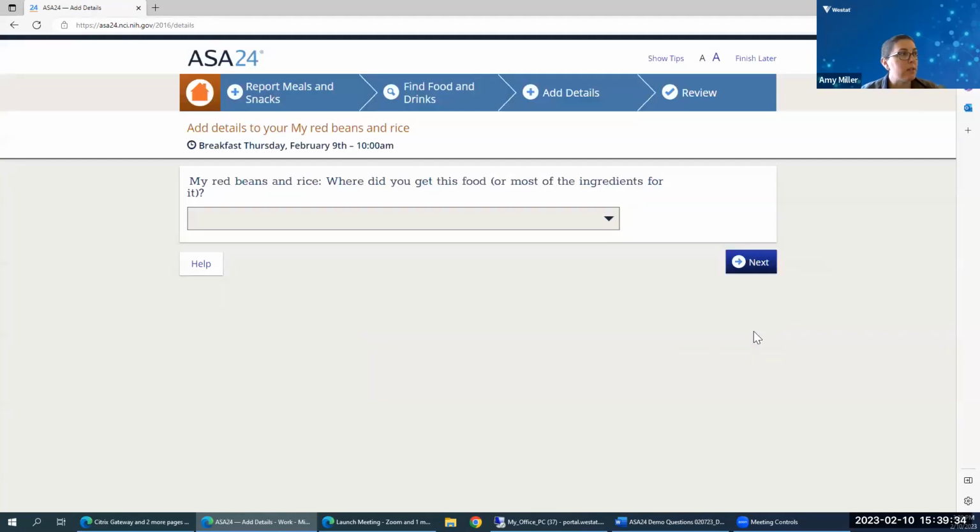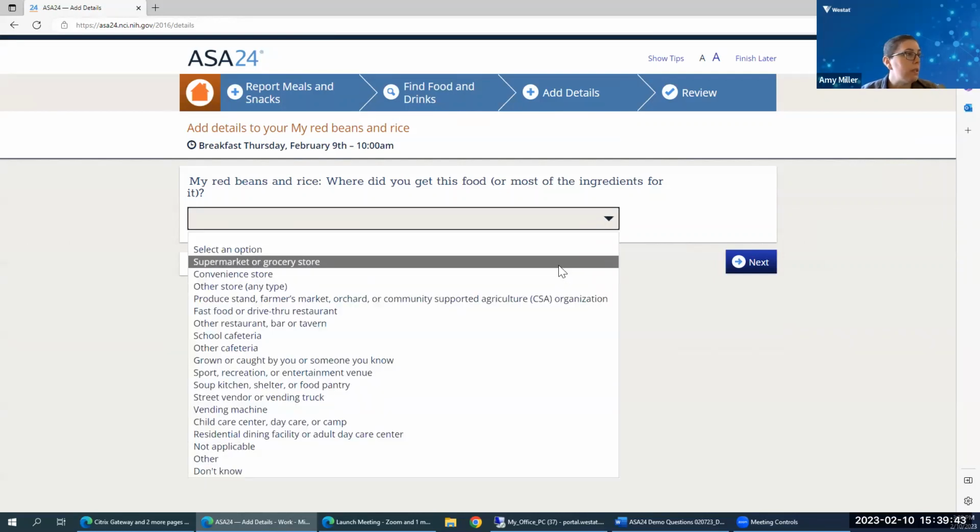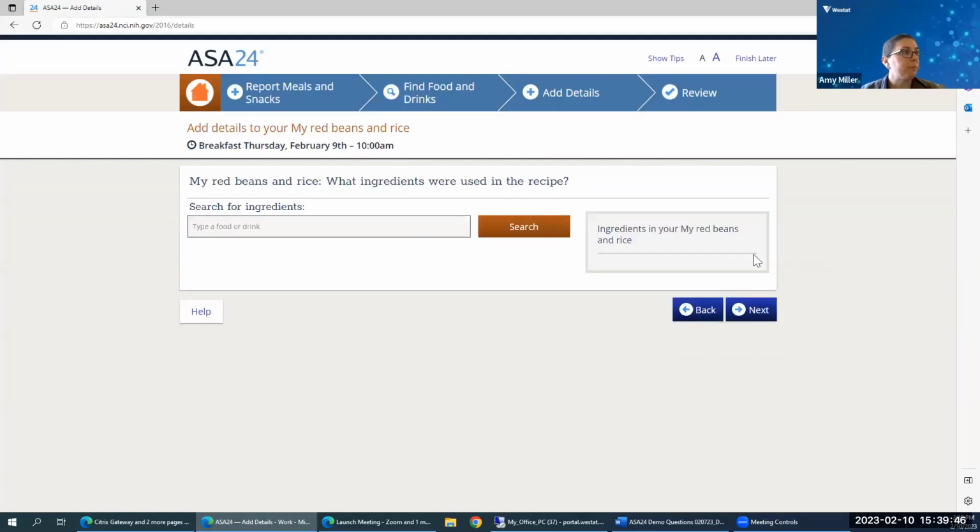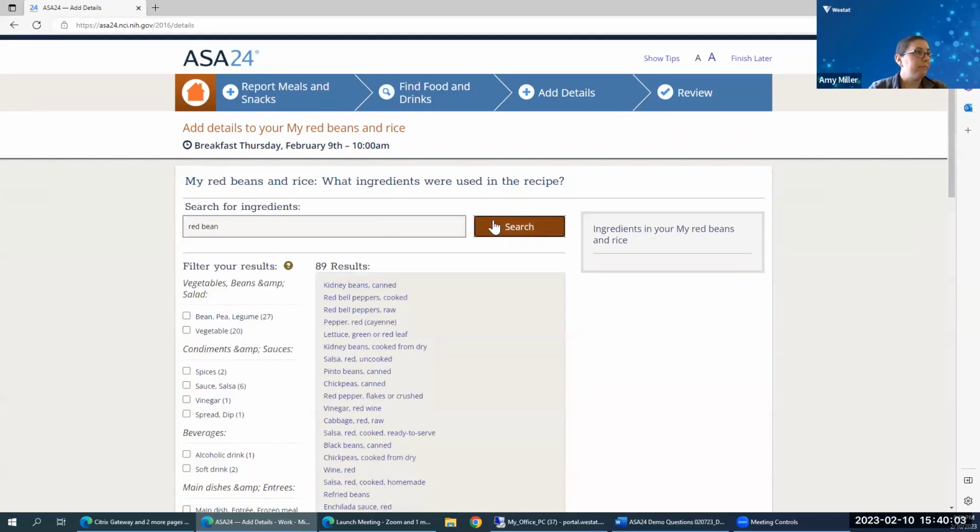Once they go to add details, this is where we ask them about all the steps for the building of the recipe. So this first one is the source question. And now, unlike the previous one where it was guided questions on how much chicken salad, etc., now we need to look for all those ingredients. So now I would look for specific ingredients. The list of foods that you search in ingredients is different than the main food search. It is not to say that they're different foods. It's just that you're building a recipe.